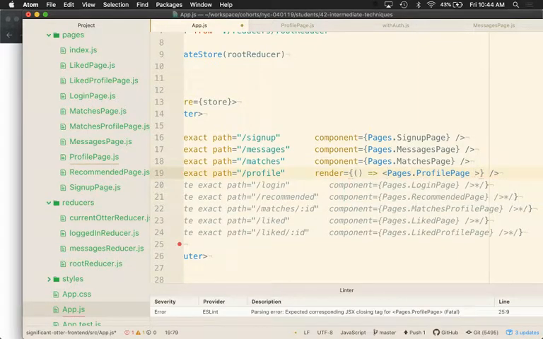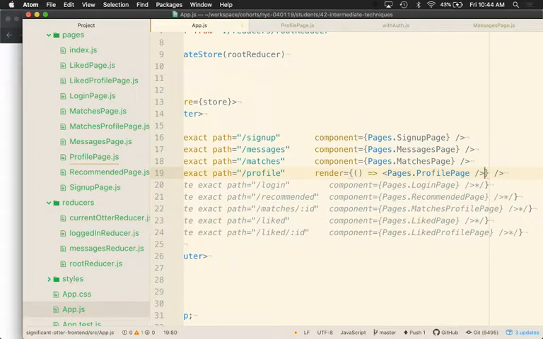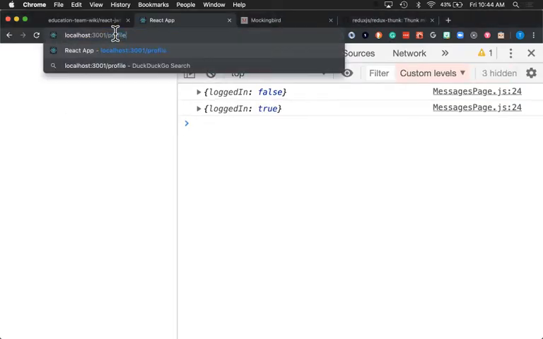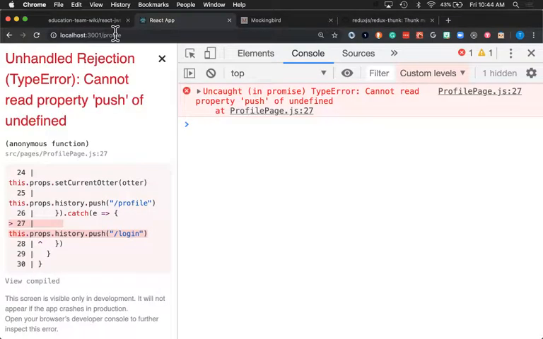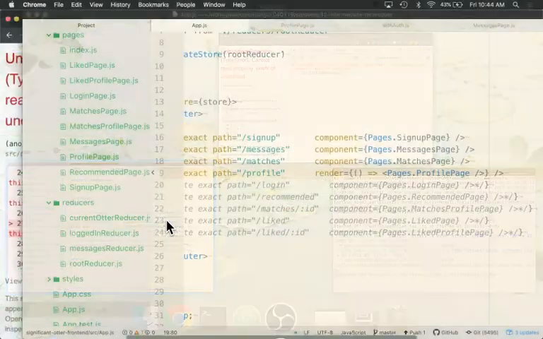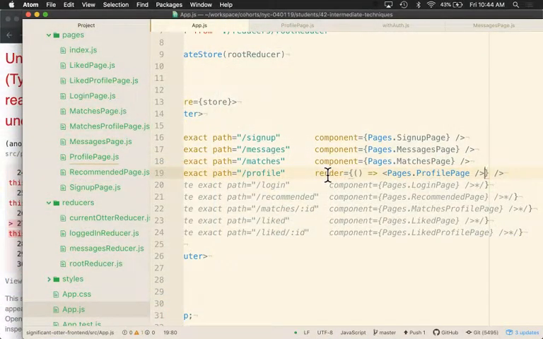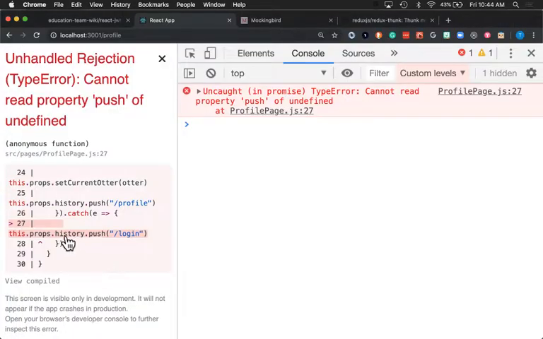So we're talking about pre-created higher order components. Much like Connect, we're going to go to the profile page. And great, this breaks. It was working when I had component equals here, but it's breaking now because I was depending on having those router props, like history, for example, or match, or location. These are the only props that router gives us.